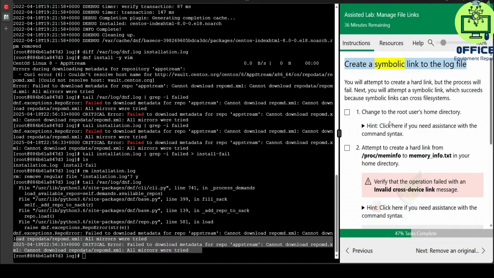Create a symbolic link to the log file. You will attempt to create a hard link, but the process will fail. Next, you will attempt a symbolic link, which succeeds because symbolic links can cross file systems. Change to the root user's home directory. Hint: click here if you need assistance with the command syntax.